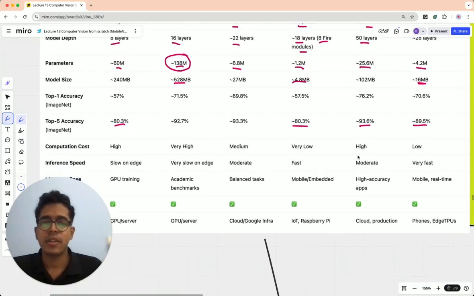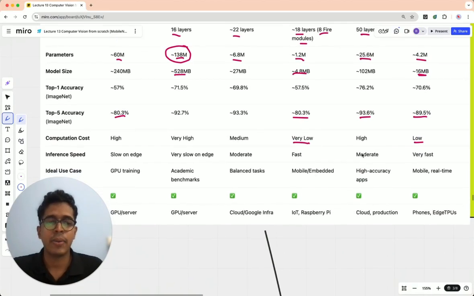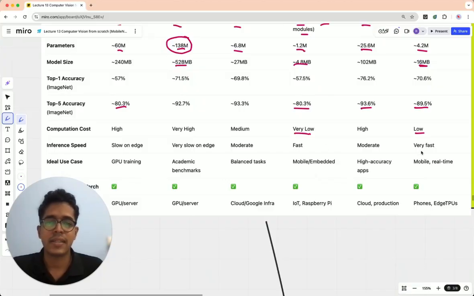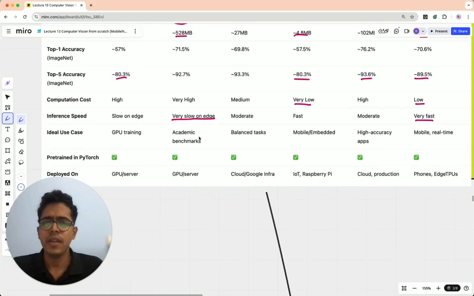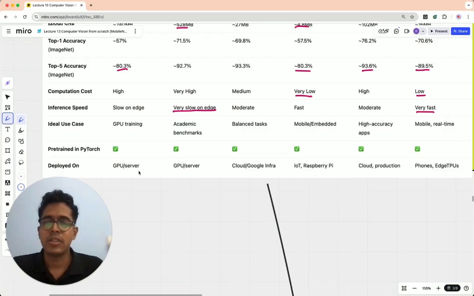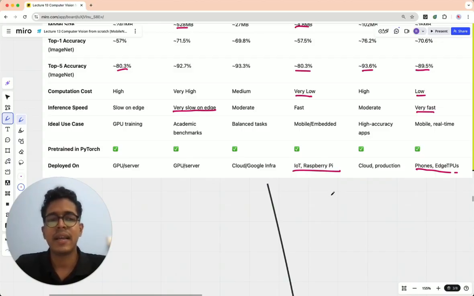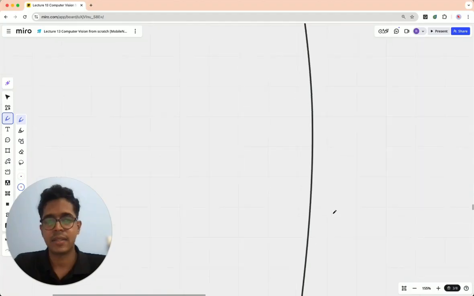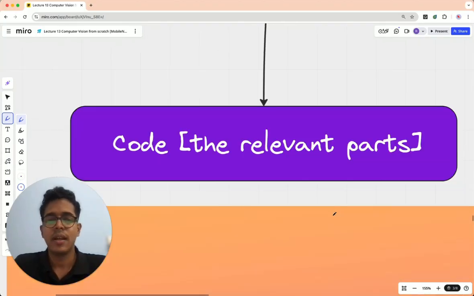Then computation cost, if you look at this, SqueezeNet very low, Inception low. The rest of them have a high computation cost. And if you look at the inference speed, the fastest is MobileNet. Slowest is the VGG. And yeah, pretty much that's it. The others are deployed on GPU or server, whereas MobileNet can be deployed on phones or edge TPUs. SqueezeNet can also be deployed on IoT devices or Raspberry Pi. So SqueezeNet and MobileNet have similar goals to make the model smaller so that you can perform edge computing or edge CNN tasks. Now let's look at the code.